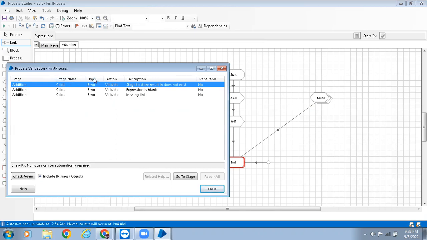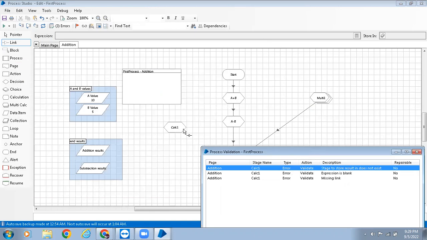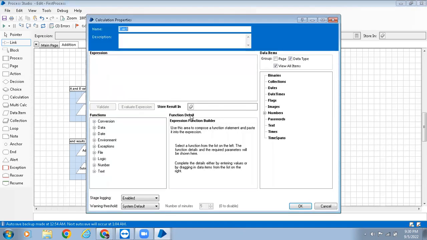What is the stage name? Cal1, right? There is a calculation called Cal1. What is the type? This is the error. What is the action? Validate. What is the description? It is giving: stage to store the result does not exist. It's saying that the stored result does not exist.